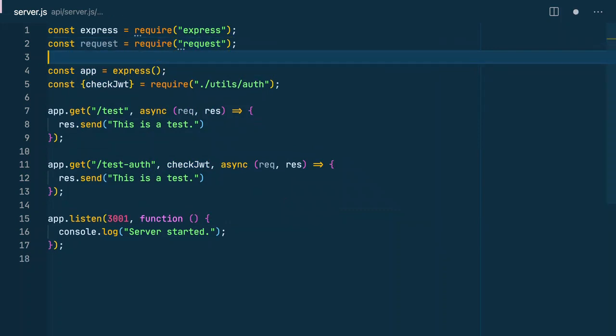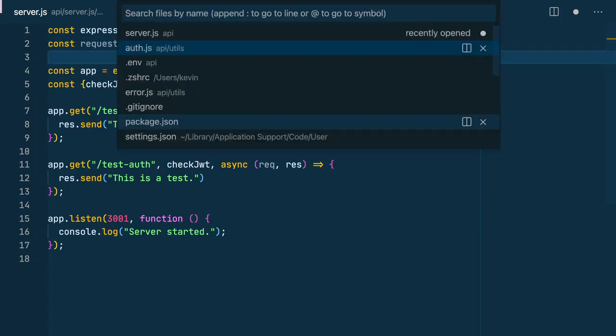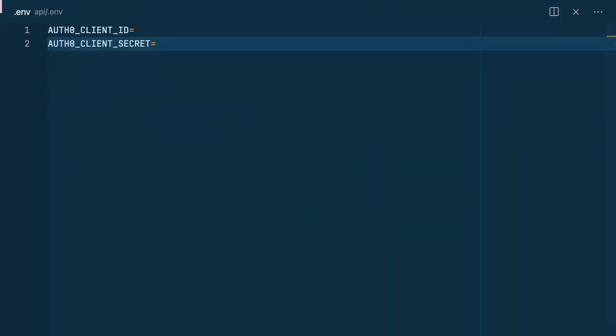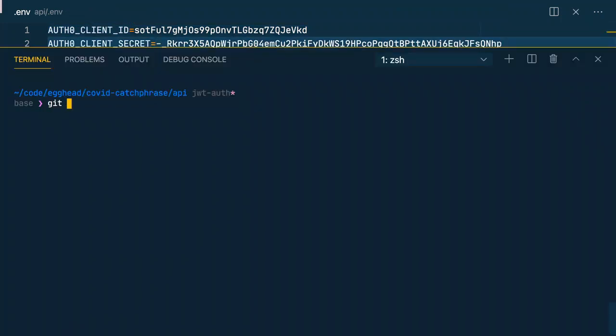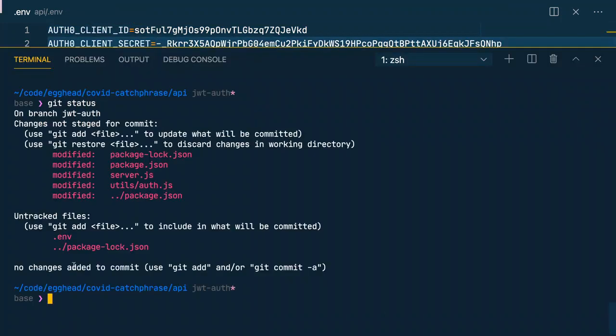The next thing I want to do is to open up my .env file. In my .env file, I'll add two pieces of information, my Auth0 client ID and my Auth0 client secret. The reason we use .env files is so that we don't accidentally commit our credentials to source control where they're vulnerable. But if I check my git status, I can see that my .env file is indeed in the untracked files. I want to stop that from happening.